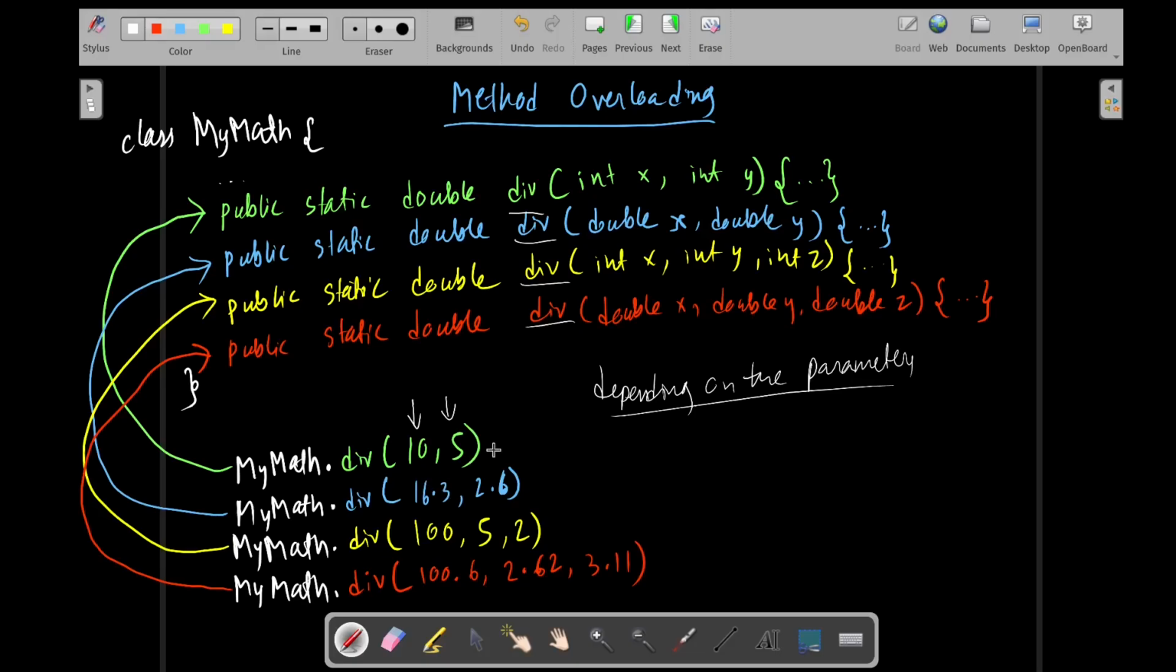10 and 5. Which one of them is expecting two integers? This one? No, this is expecting three doubles, not this one. This is expecting three integers, not this one. This is expecting two doubles, not this one. This is expecting two integers, so this one will be called. When you are passing two integers, which one will be called? This one will be called. You will get some answer.